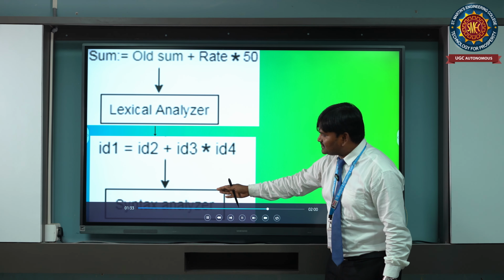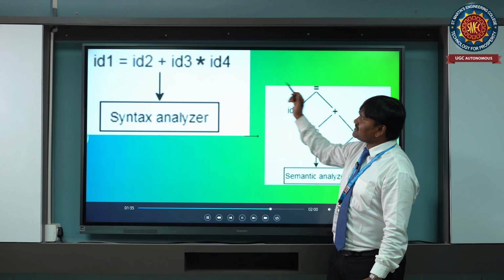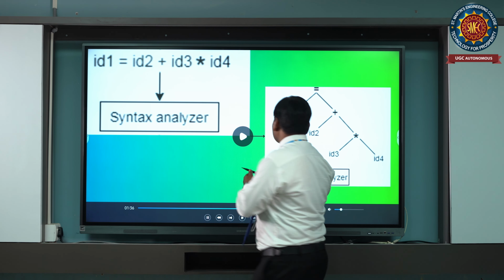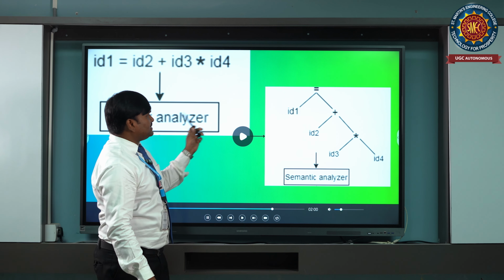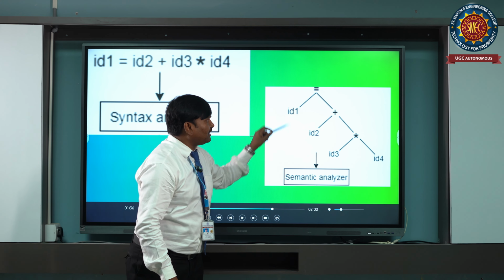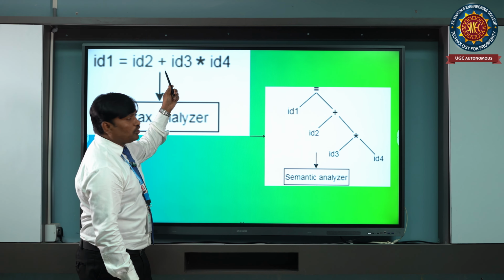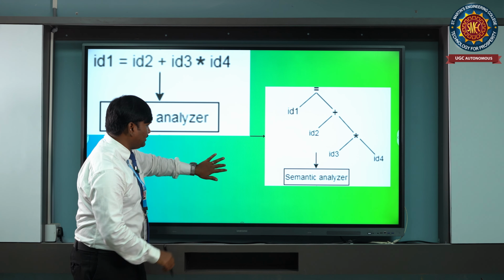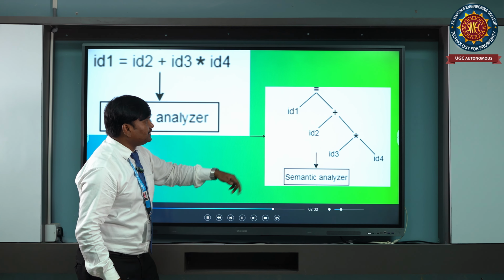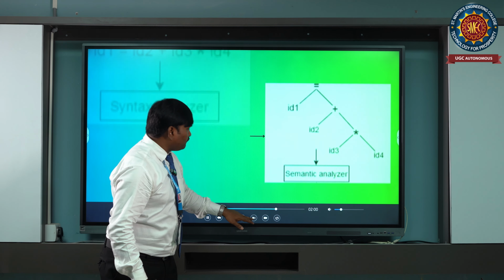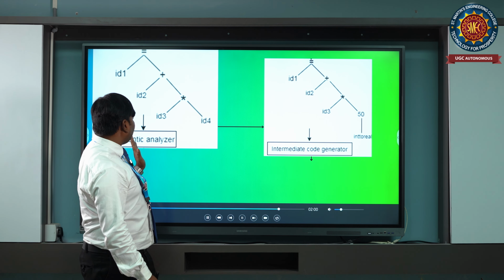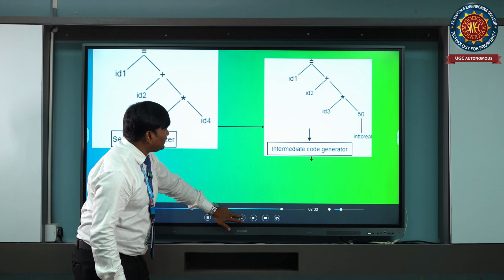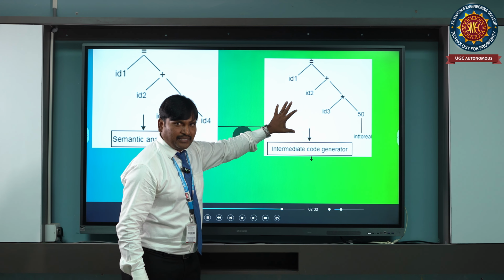After taking these, it generates some parse tree. This is the parse tree generated by the syntax analyzer. This is the graphical representation of the code we get from the lexical analyzer. Now we want to check whether the graph is meaningful or not. For that we go to the semantic analyzer, which checks whether the graph is meaningful or not.